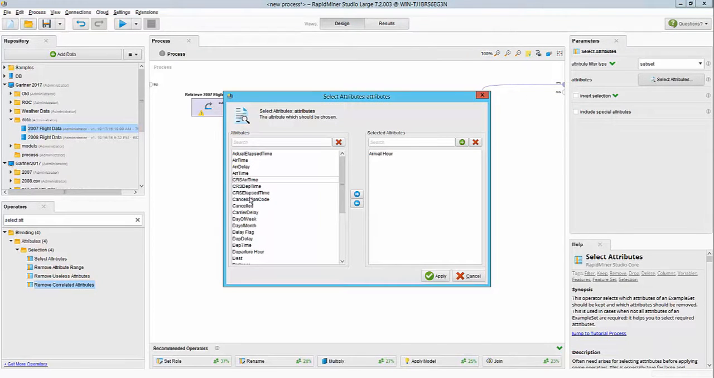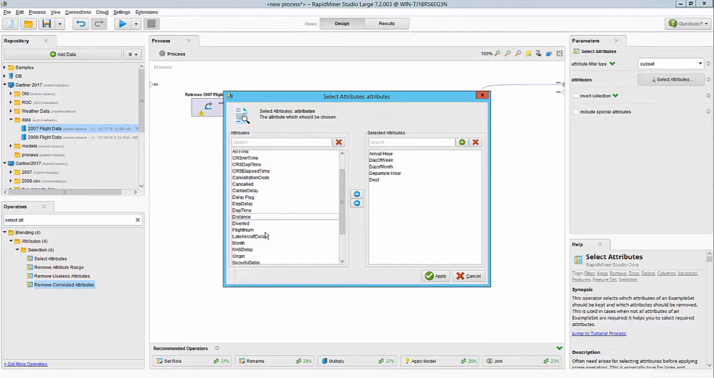Arrival hour is good. We want day of week. Day of month may be important later, so we'll keep it. I want departure hour. Destination obviously is important. Flight number, maybe, I don't care. Month is important. Origin is important, and carrier is important, and the year is important too later on for combining with the weather data.